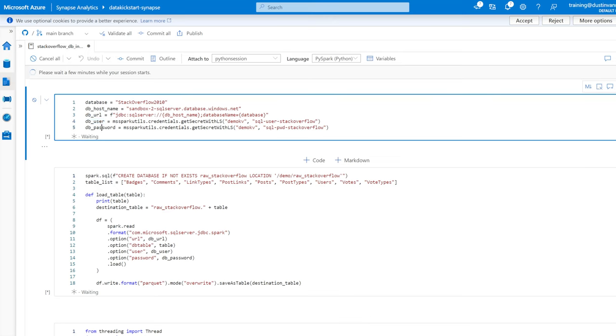In the DB user and DB password, I need to use the way of managing secrets that you use with Synapse. And so what I've got is I've set up a linked service key vault. You can watch my Synapse overview videos if you're not sure what I'm talking about here. I have a key vault that is set up as a linked service, and I can use MS Spark utils instead of, in Databricks, we had this DB utils library. MS Spark utils is what we use in Synapse. My key vault linked service is named demo KV, and so you would replace that with whatever you've named yours.